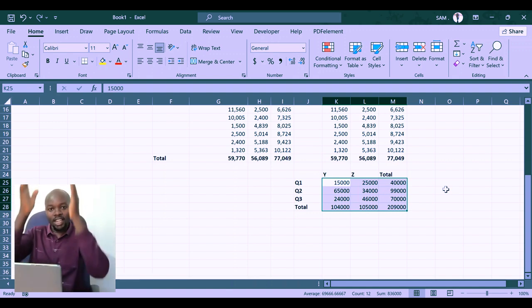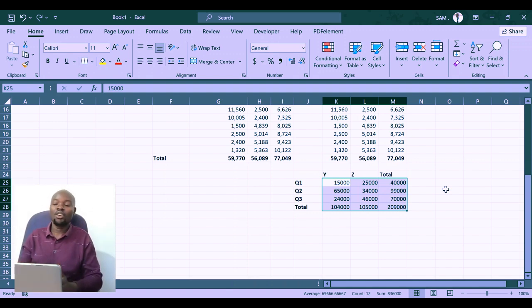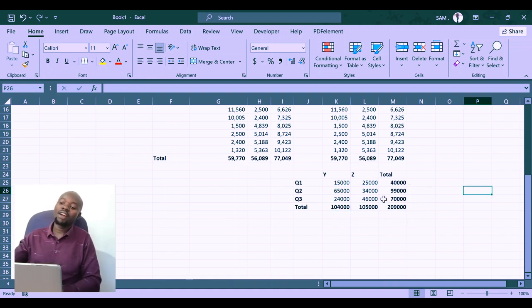Across and vertically, horizontally and vertically, this functionality has given me outputs for all that I was looking for. So you can see these ones, these are the totals. These are totals on that column, and these are the totals applicable to that. So I can comfortably say if I added quarter one for product Y and quarter one product Z, I would get a total of 40,000.